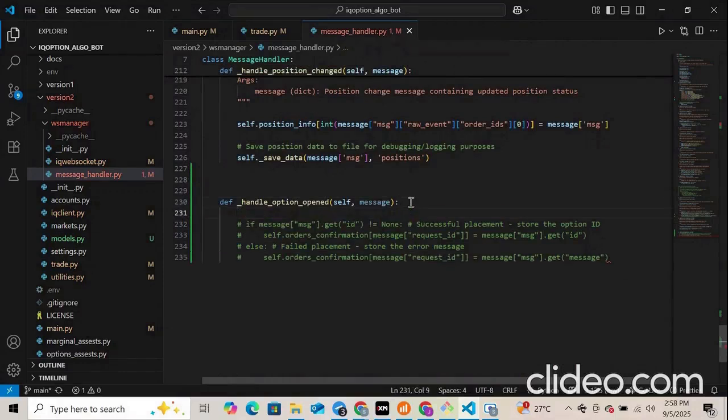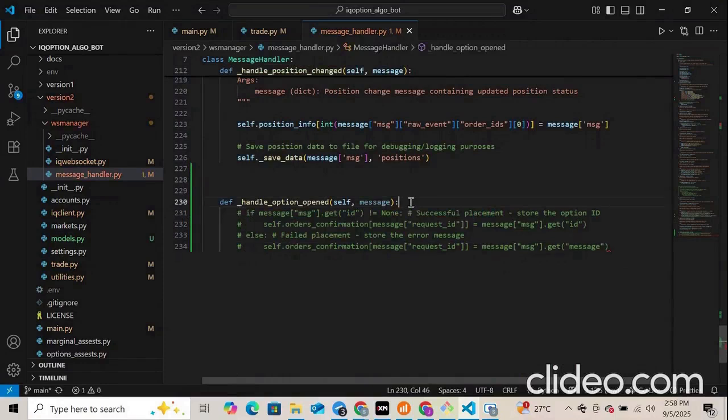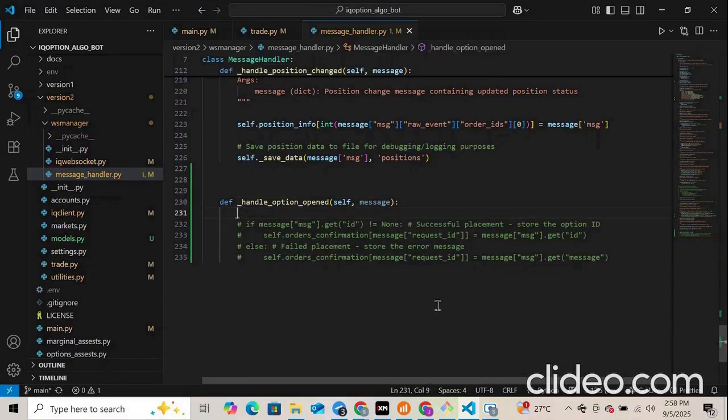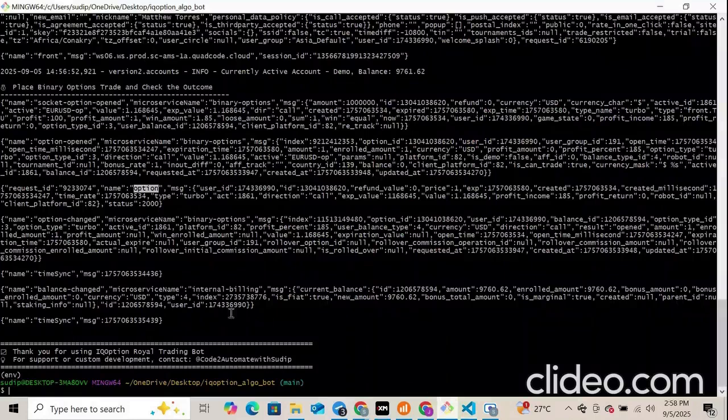Okay, and we can simply print this. Oh, no need to print, right? We already know what's coming, so let's just make sure. Let's look at the message one more time. So it contains request ID and the name, and it contains message MSG, and inside this we have the order ID, and the price is the bet amount, right, and our expiry time and some other things. Okay, so from this we mainly need the request ID and the order ID for trade outcome tracking, right?